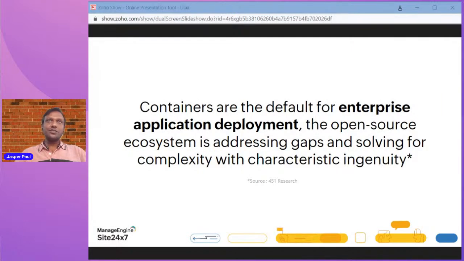The open source ecosystem is addressing the gaps and solving for complexity with characteristic ingenuity. This is not my statement, but a statement from a research firm called 451 Research. This is a very reputed firm. They are saying that enterprises are now moving forward with Kubernetes. So this makes Kubernetes itself a massive opportunity to code on, to write applications on, right?